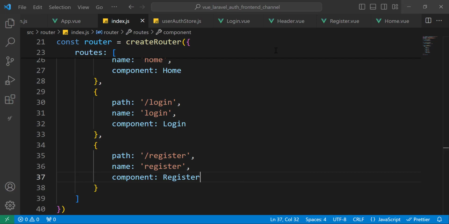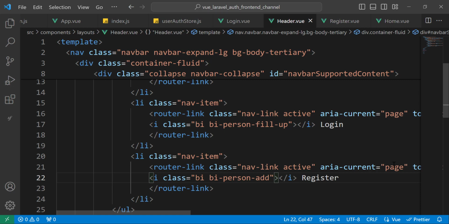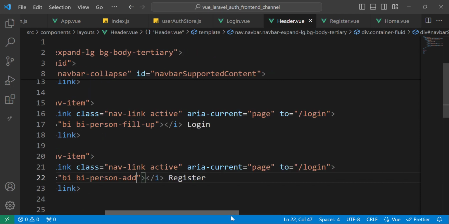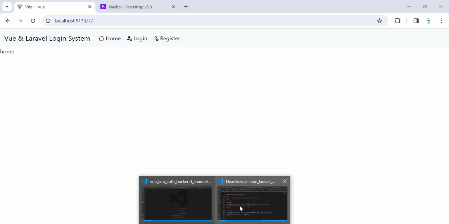I think that I did not change the two. So here the two is, I think it's in the same. It's taking me to the login, and this is a problem. So now it will work. If we click here, we are in the registration page. Now we are in the home page.